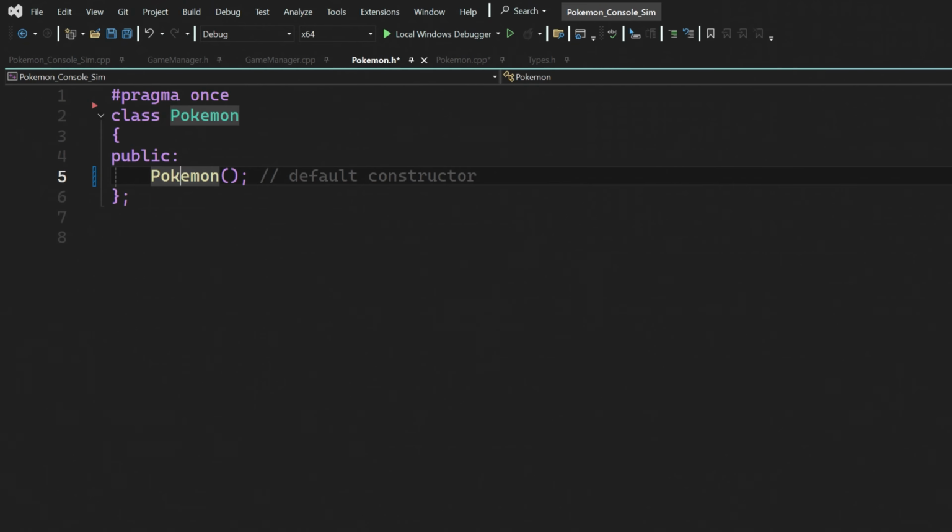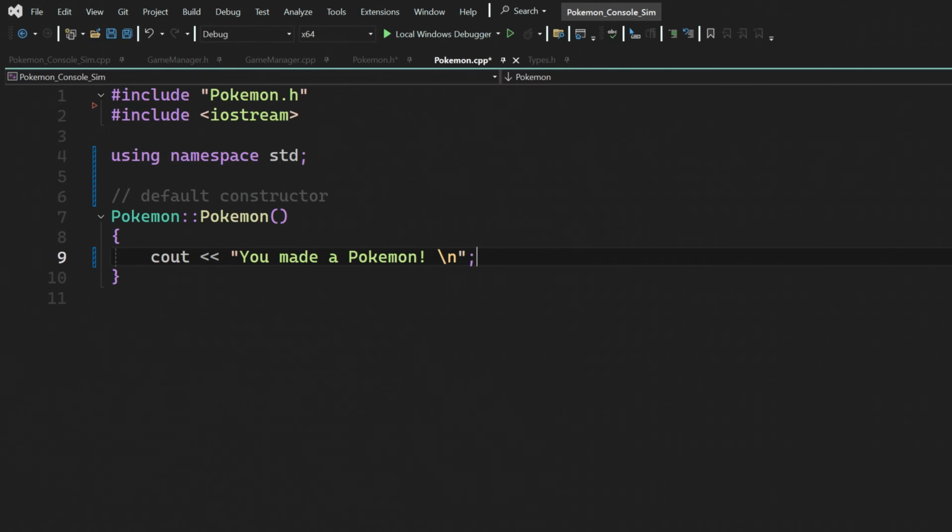So we define our default constructor. We get its signature. And then we define how to actually use it. In this case, we just print something out.